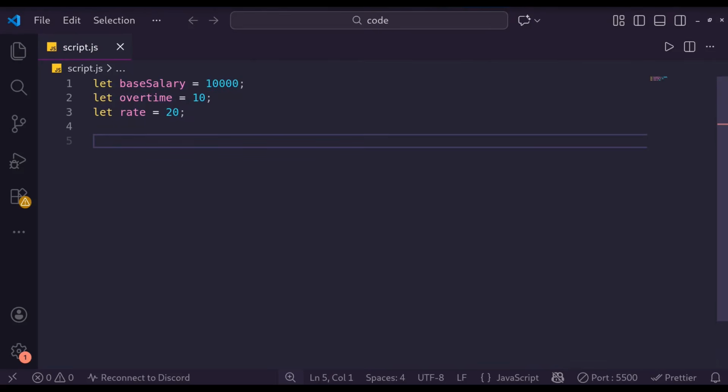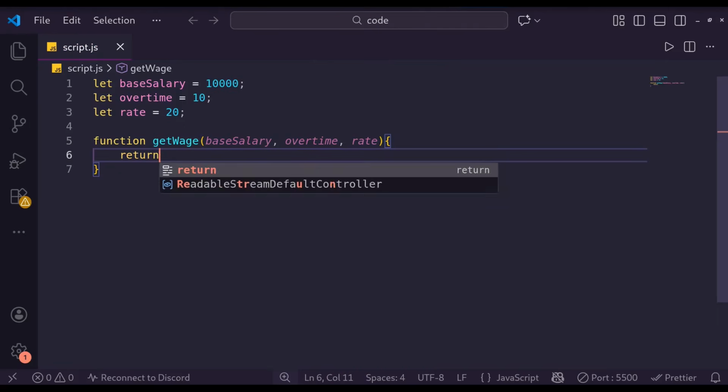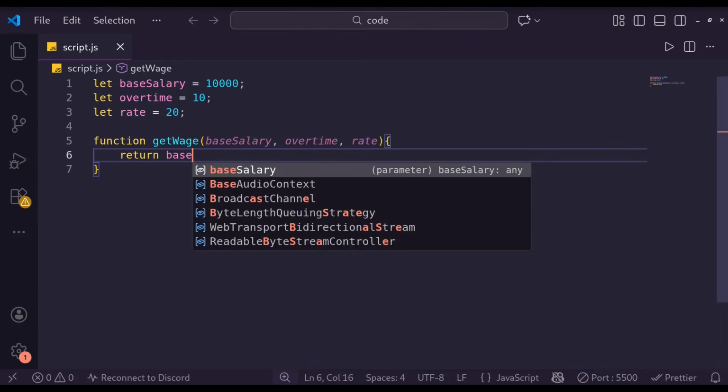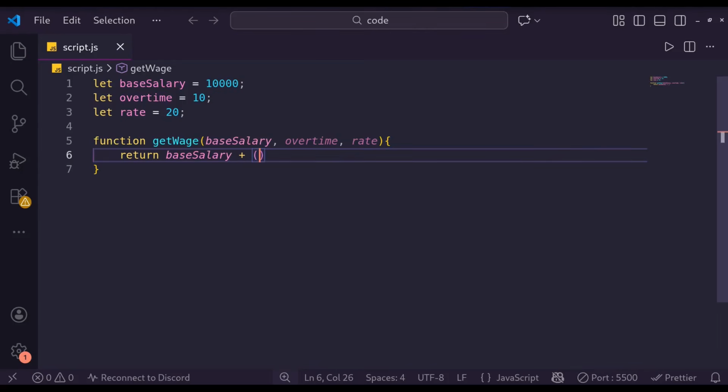Now we need a function to calculate the wage. Because the data is separate, we have to pass everything in as an argument. So to create a function, function keyword, followed by the function name, followed by the parameters. So base salary would be required, overtime would be required, and rate would be required. Inside the function, we simply return a calculation, which could look something like base salary plus overtime times rate.